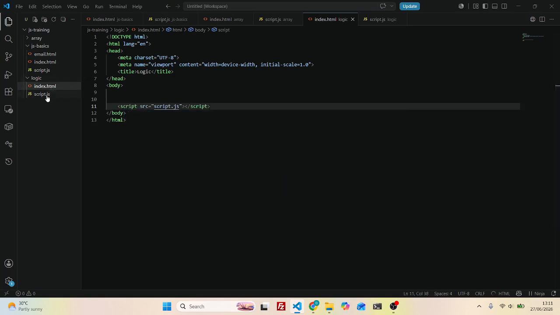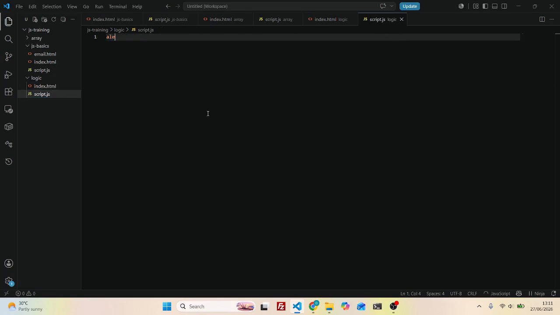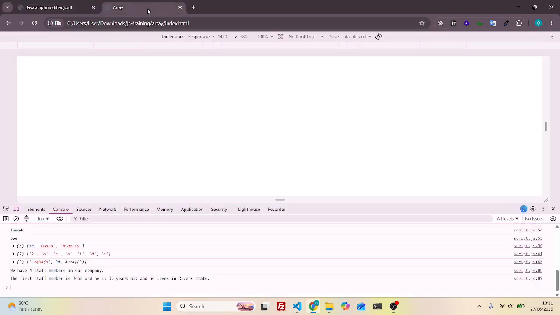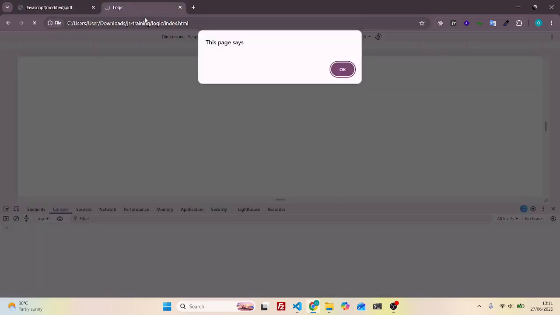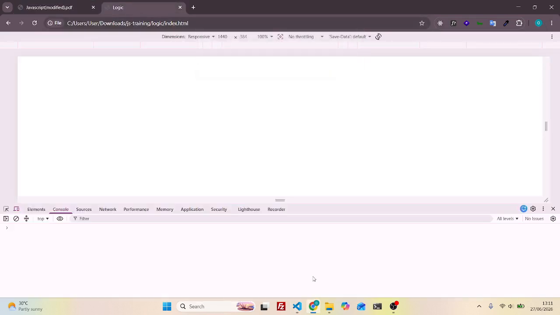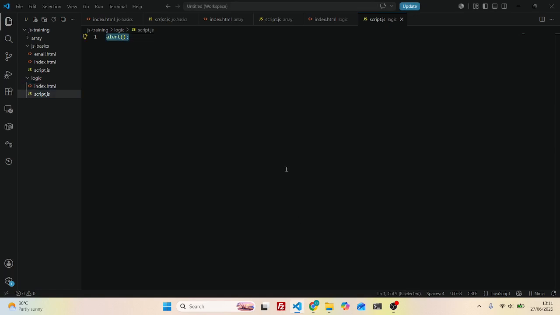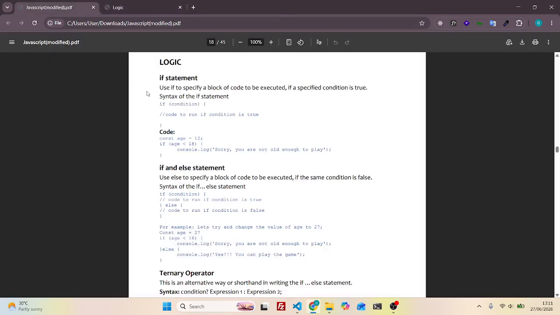So we've linked the two files together. We can confirm. Are they well linked? Let me copy the parts. I'll come here. Yes, the two files are linked. So I can do away with the alert. So now let's look at the logic. We will look at the if statement.